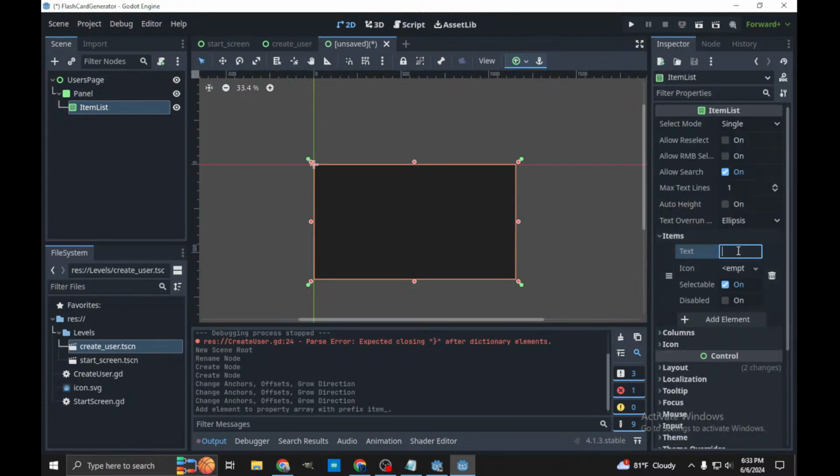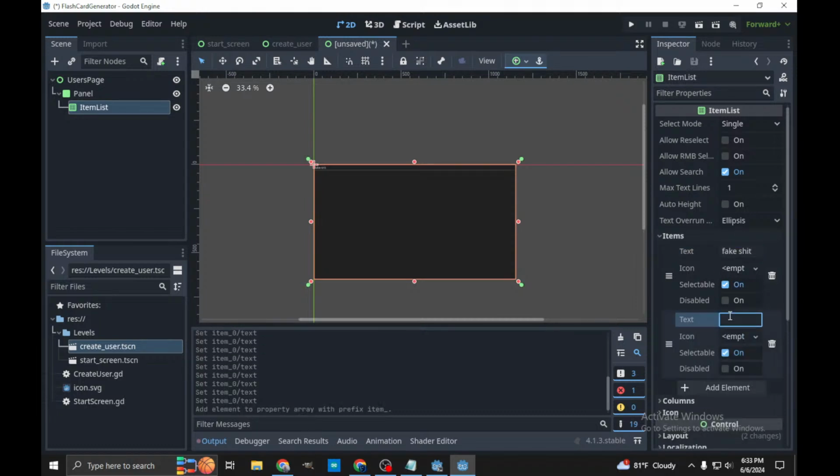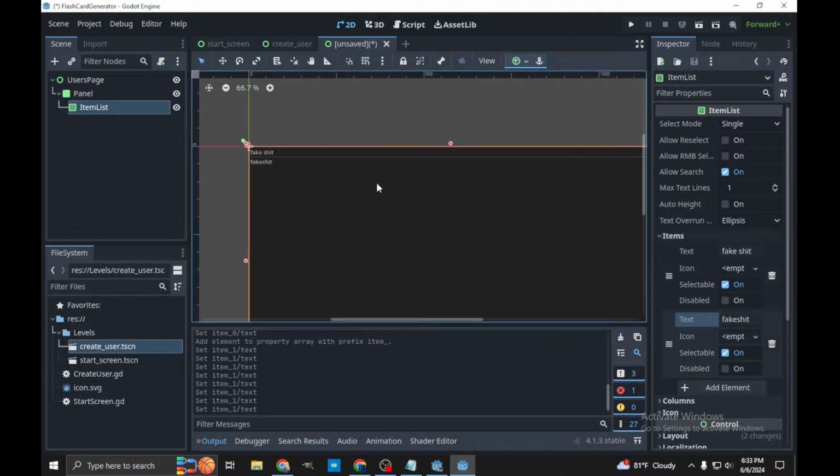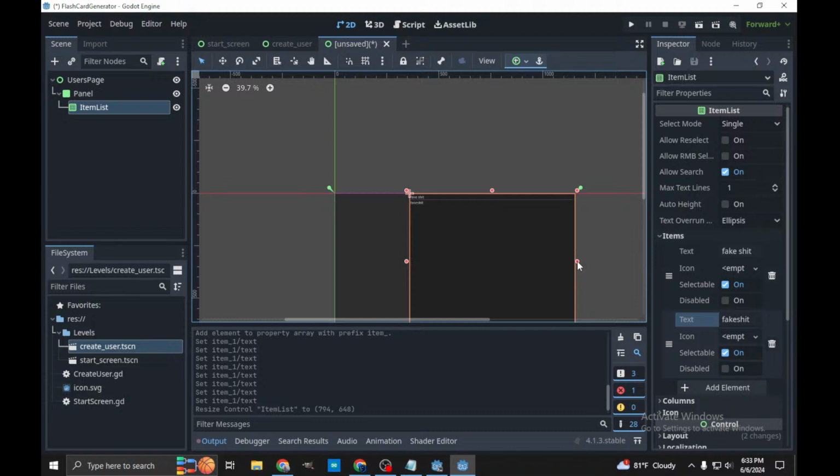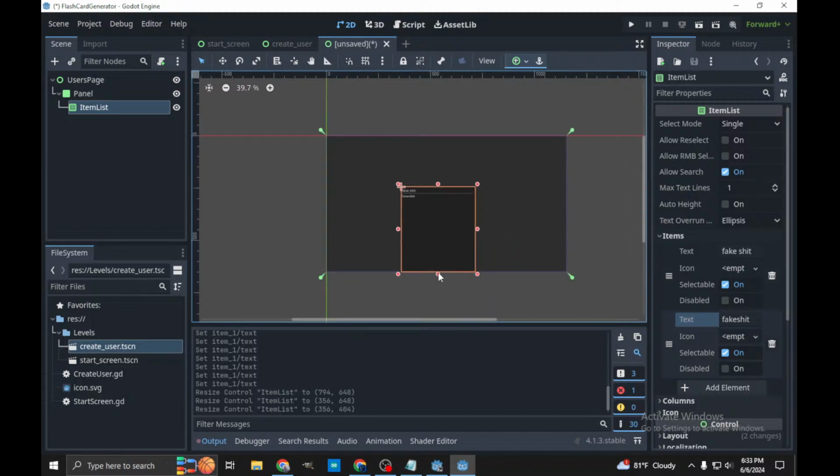Let's just add some fake stuff. All right, there we go. I just want to see what it would look like. We'll probably make it smaller. There's no need for it to be all that size.